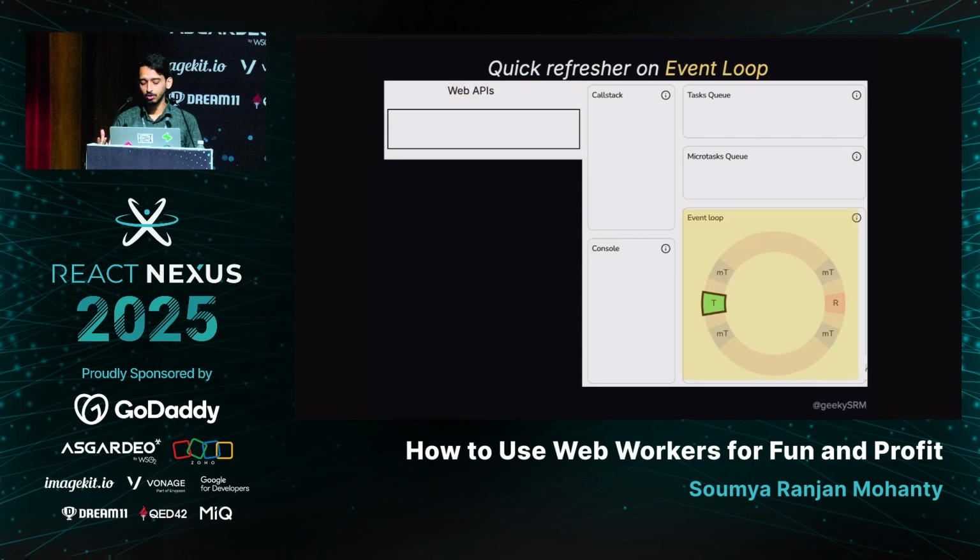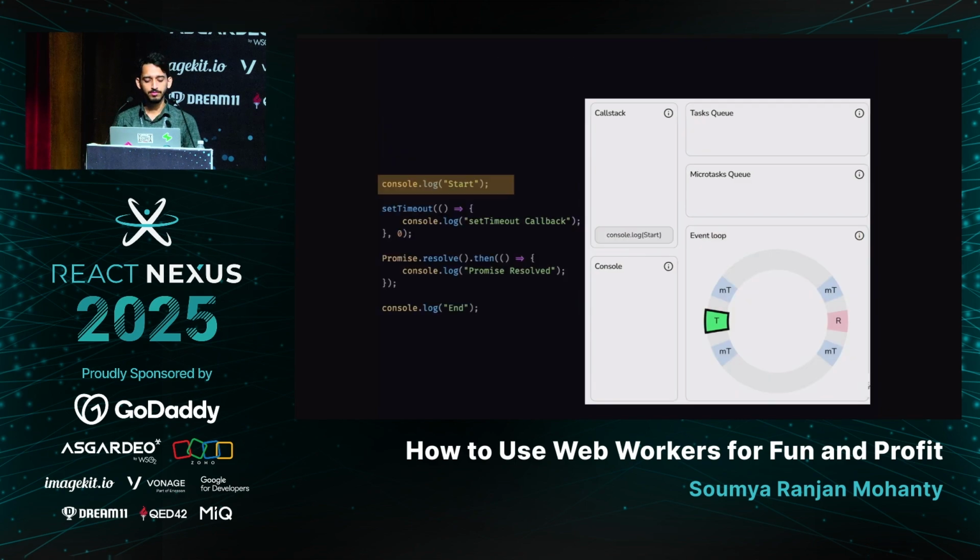Then we have the mighty event loop. It continuously checks and asks one question: is the call stack empty? If yes, it pushes stuff from the task queue or the microtask queue to the call stack. If both of them have something, for example the task queue and the microtask queue both have callbacks, it gives priority to the microtask queue. I think everyone knows this.